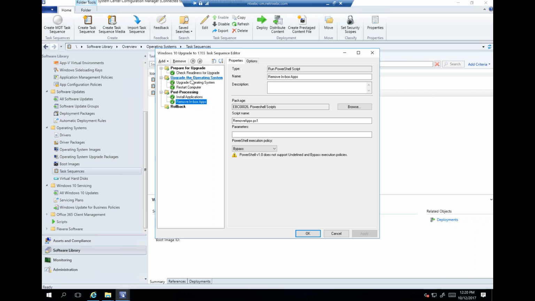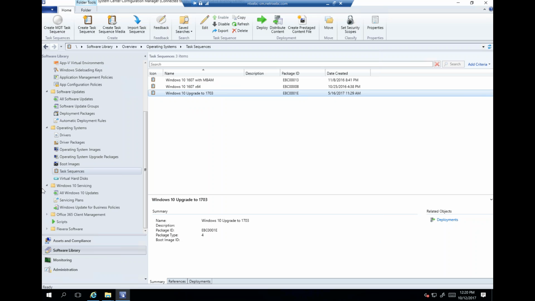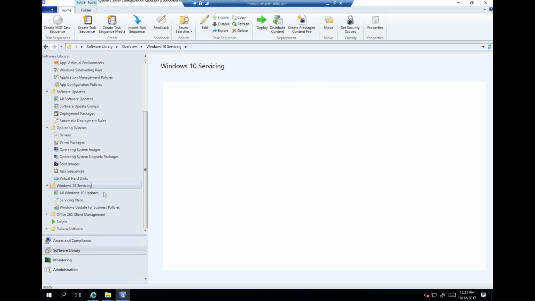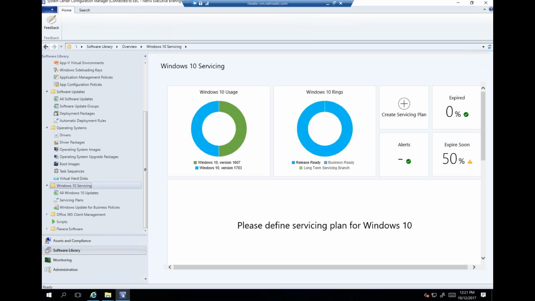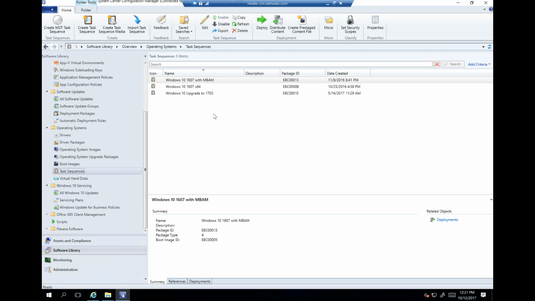And so I could do things before and after, and take advantage of the power of the task sequences for my in-place upgrades. Okay. That's why I wanted to show you some of the differences in the Configuration Manager environment around the Windows 10 in-place upgrade. Servicing is obviously a new thing that happened in the last couple of years, the service plans, as well as the in-place upgrade task sequence, which you could take advantage of to customize further.